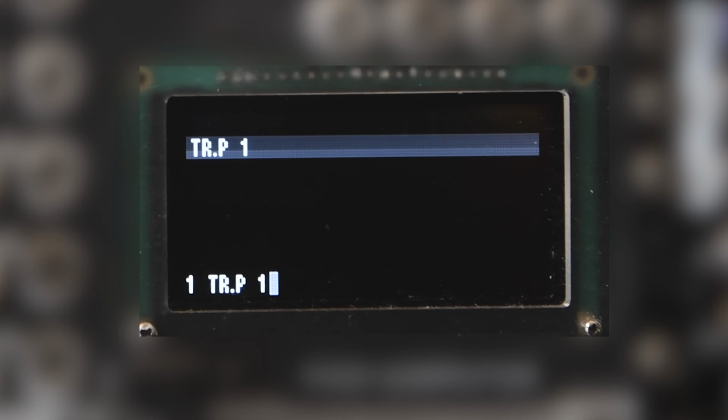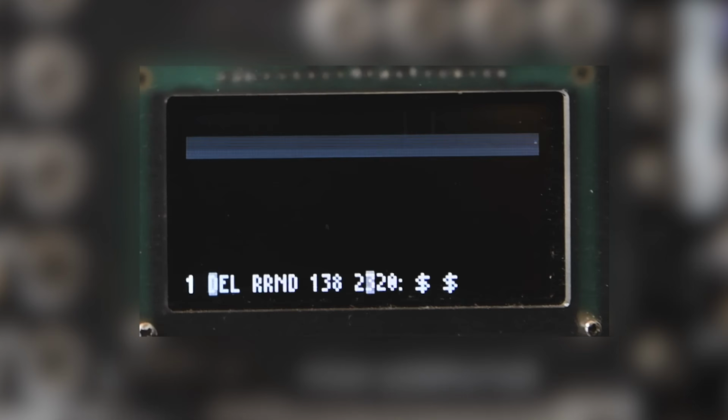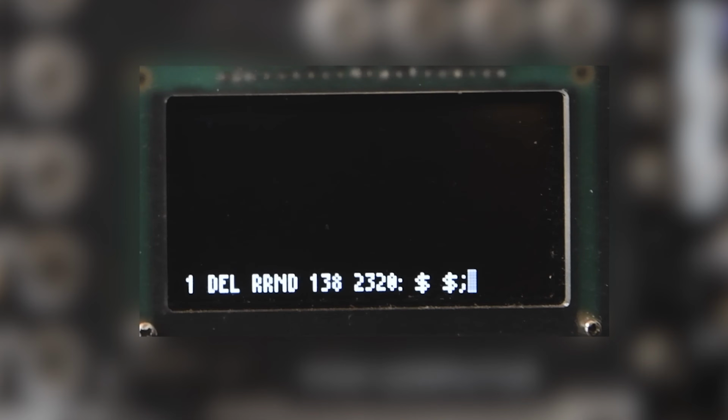But we're going to make this shorter for the sake of this video. You can also do things in the same line by using a semicolon, but I'm just going to do it on another line for the sake of this video. And I'll just keep tr.p1 on so you can see what's happening.